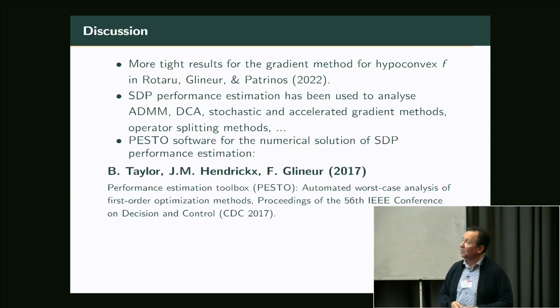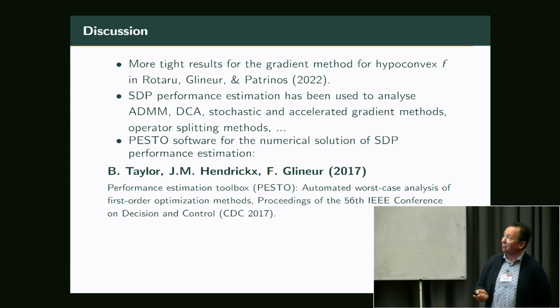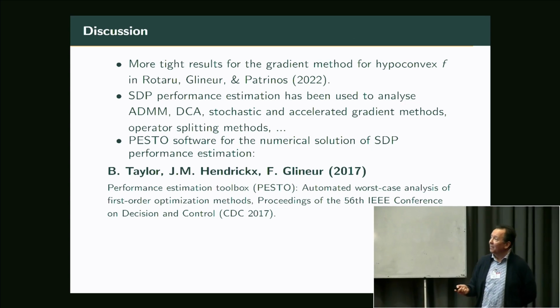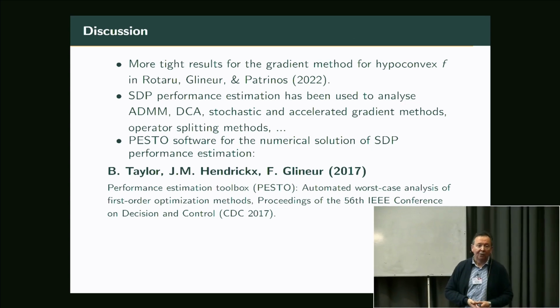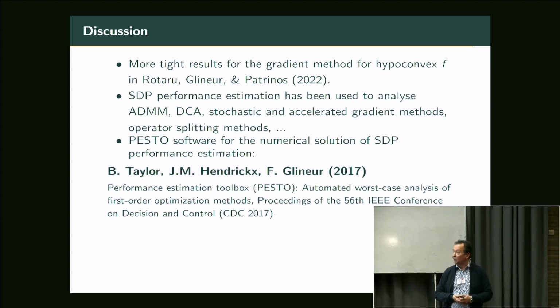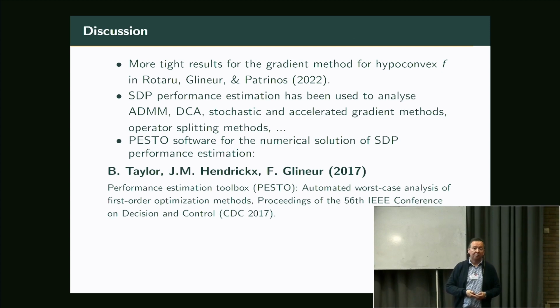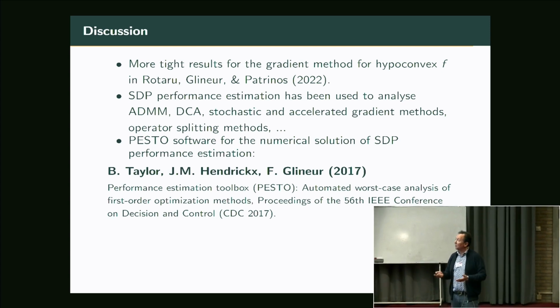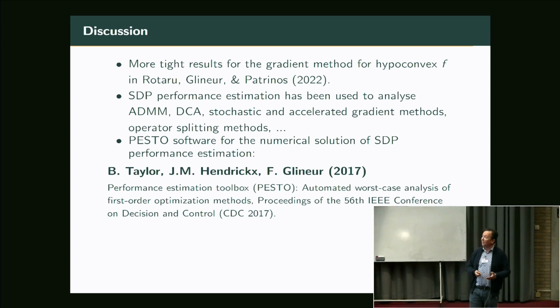One thing I would like to say is there is a very useful piece of MATLAB software due to these authors, again, Taylor, Hendrickx, and Glineur. This software does the numerical calculation of these worst-case convergence rates by solving these semidefinite programs that I've shown to you. It is an extremely useful piece of software. I use it to teach my graduate students. I think some students here have actually used it to do some assignments.